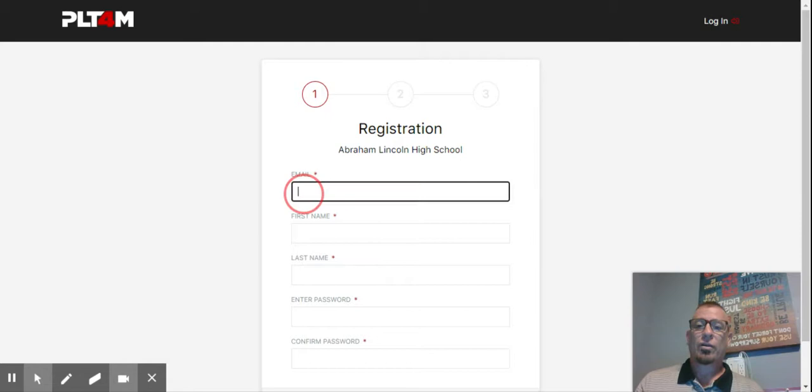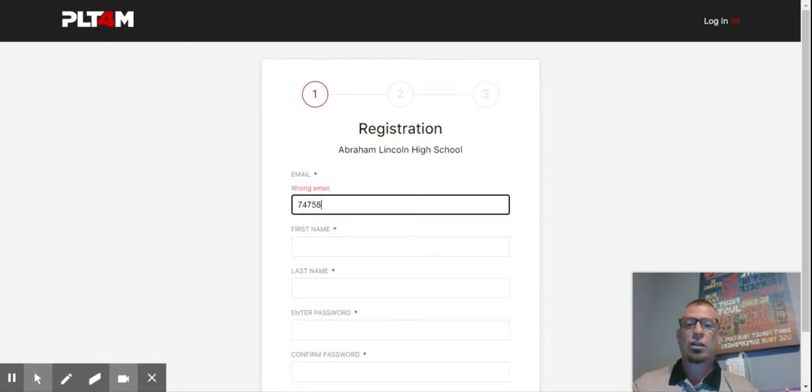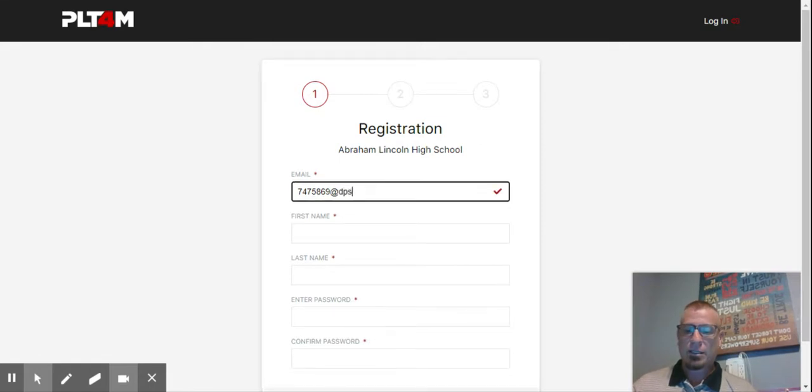Now right here, you have to enter in your email address. So type in the first, I think 6 or 5 numbers are your lunch number. So let's just put in a fake one. Whatever your lunch number is, just put that there like that. And then do the @ sign, the shift and the number 2. It'll give you this @ sign right there. And dpsk12.net. Okay, there's your personal email.